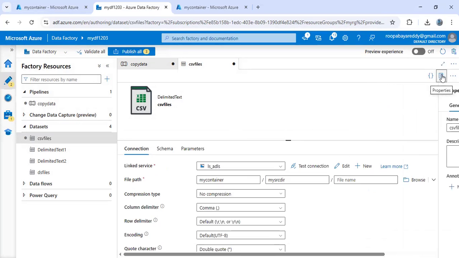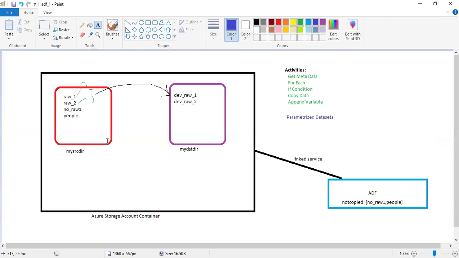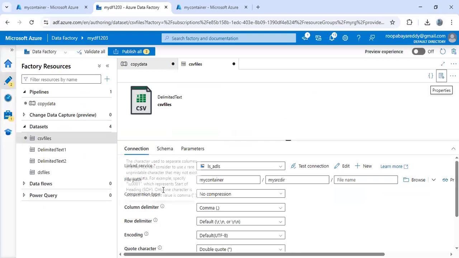Great. Let us close this. With that, you could see that a dataset is created with the name CSV files and it is pointing to this source directory. This information is required for our get metadata activity so that it can fetch the file names present in the directory.